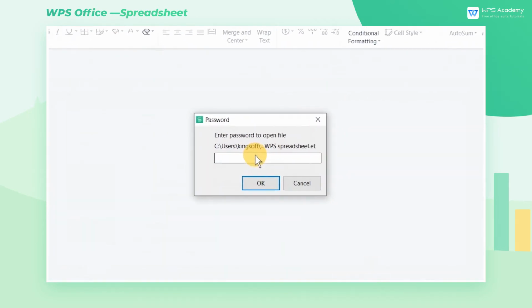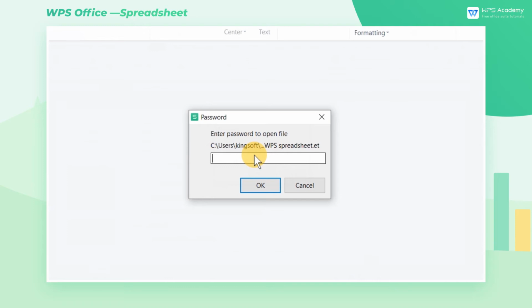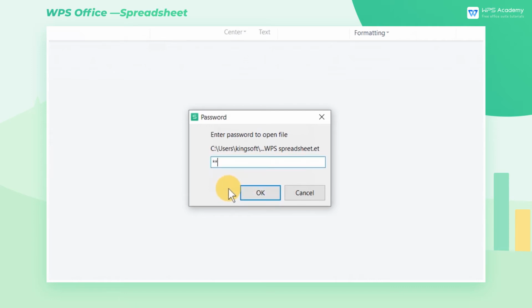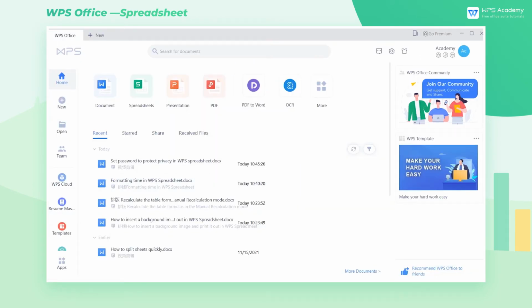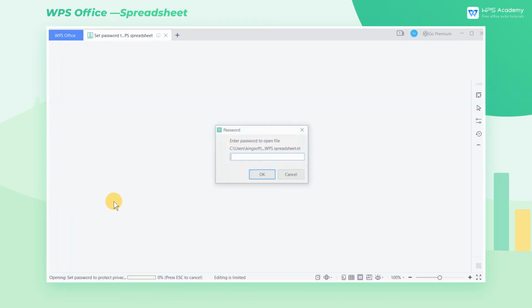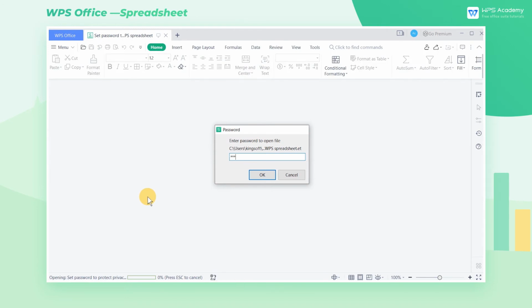Reopen it, and a dialog box will pop up to ask for the password. If we enter it incorrectly twice, a password hint will appear. 3 strikes, a warning will pop up, and the file will be closed. We can't open the form document until entering the correct password.